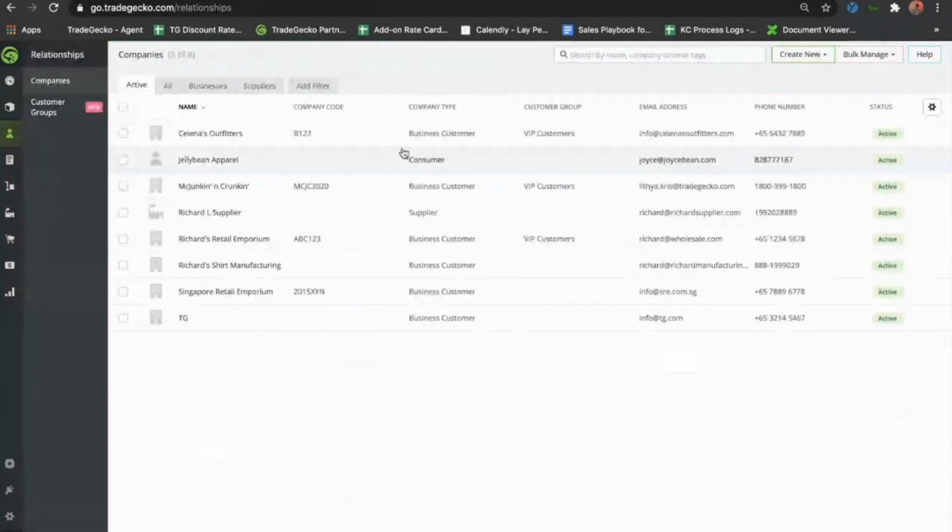Cool. So I'm going to move on to relationships. This is where you obviously manage everyone you deal with in your business, right? So consumers are customers that we automatically pull in from, let's say, the Rocketspark integration whenever an order is made. Business customers are what we call B2B or wholesale clients, and then suppliers would just be your suppliers.